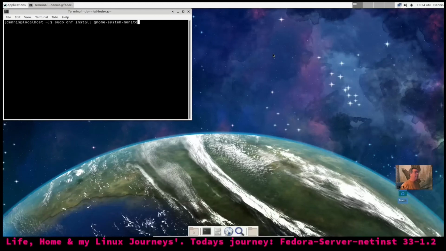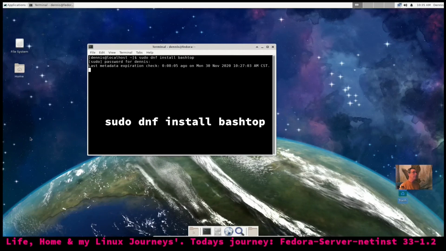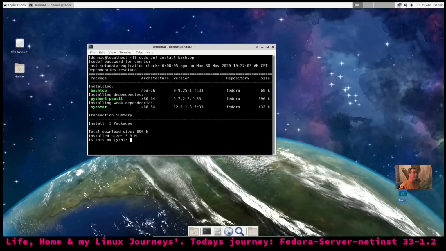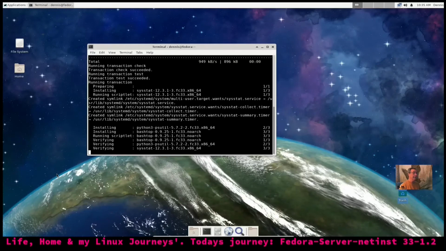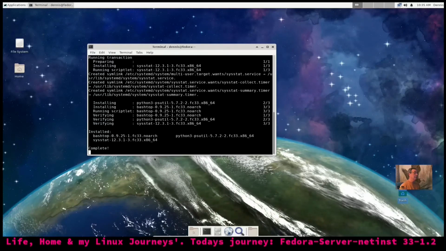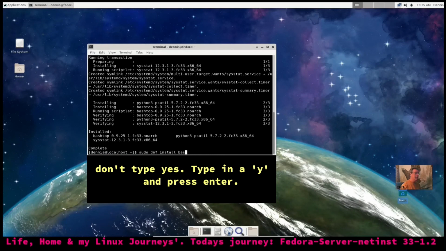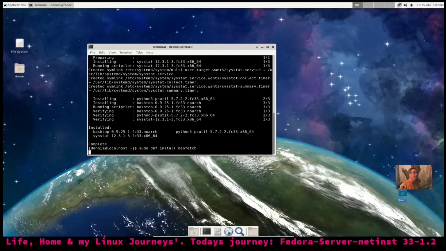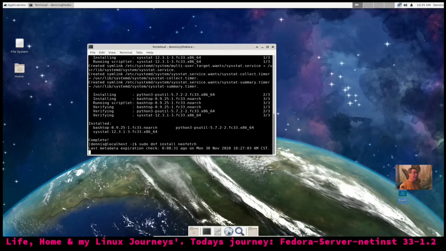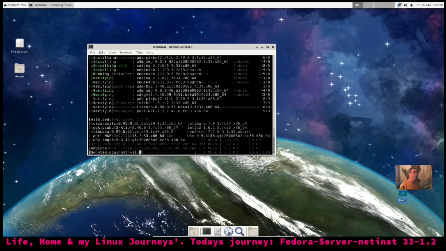Just up arrow that last one back, backspace that off of there, and say bashtop. Again with the password. See if they got it. And apparently they do. Again, it defaulted to no, ensuring that you're sure, because you have to type in yes. All right, do the same thing with neofetch. Be ready to give it a Y, type Y and hit enter. Okay.